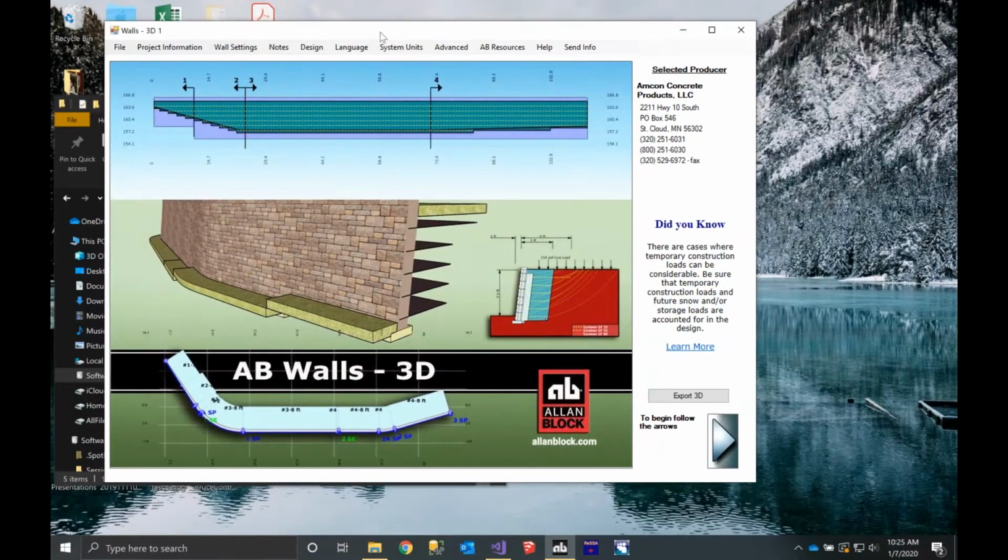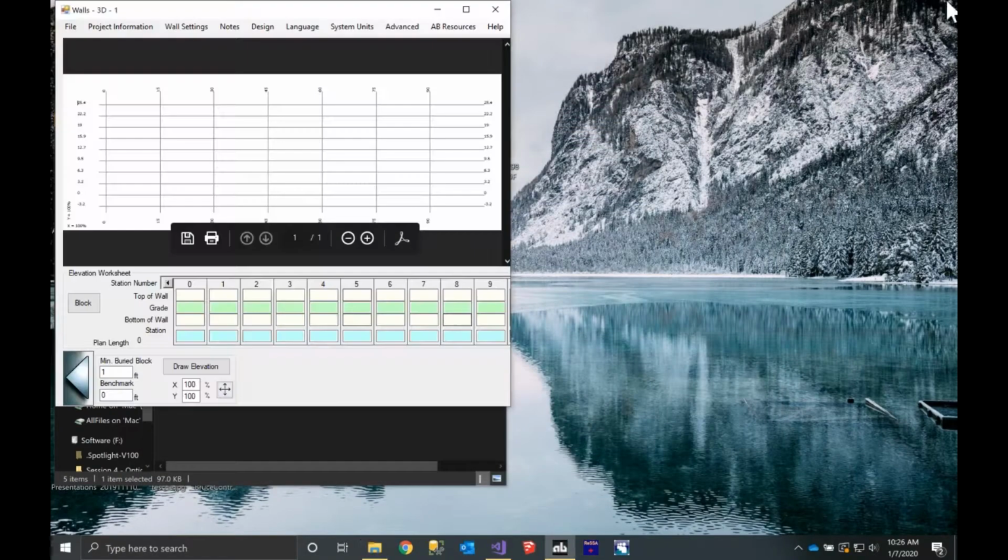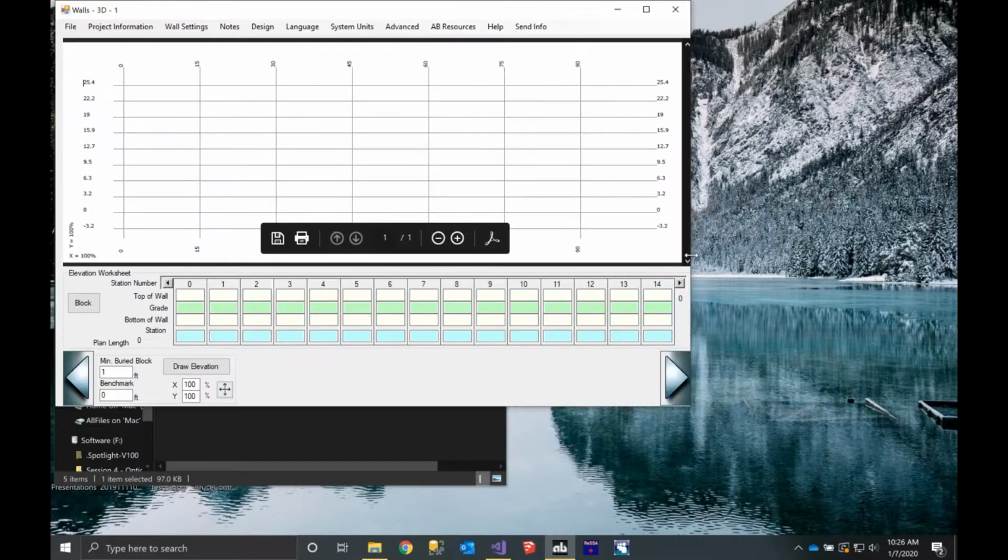And then we get into our AB Walls. So you can see here, we start off on the elevation page. Now, inside of the elevation page, we can come in here and put in our top and bottom of walls. This is typically something you would get from your site plan. But what I'm going to do is just type in some values here.